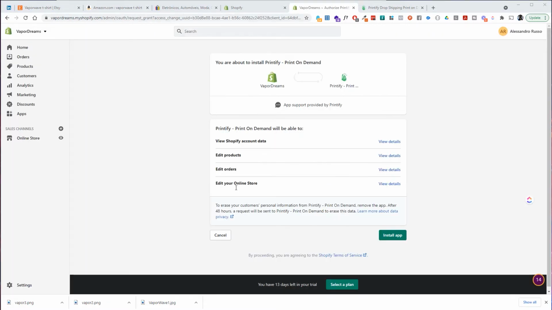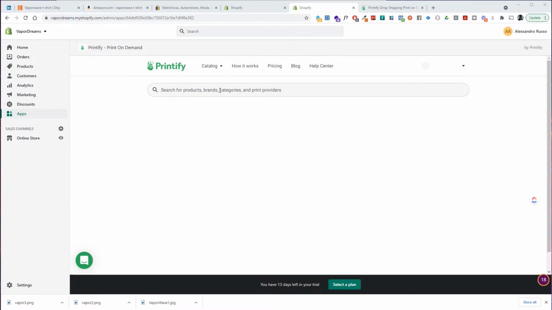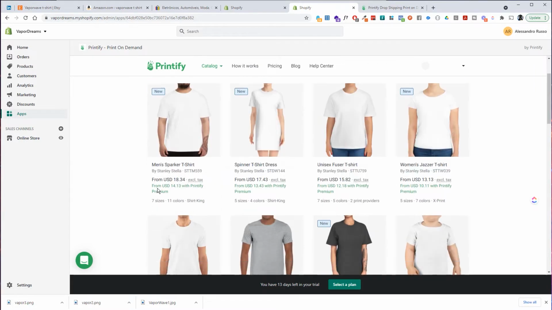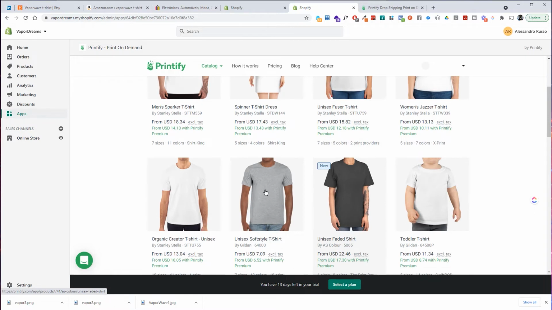Once I click on App, I end up on this screen where we just have to accept a bunch of permissions. I'm gonna accept them all and click on Install App. And in case you're not already logged into Printify, you will have to enter your details. But in my case, I'm already in, so I just have to search for products now. So I'm gonna do T-shirt. And I'm just gonna pick a random one, okay? I'm gonna pick this one.